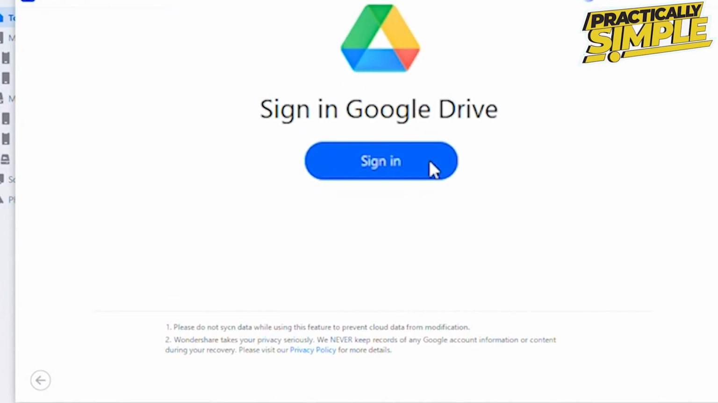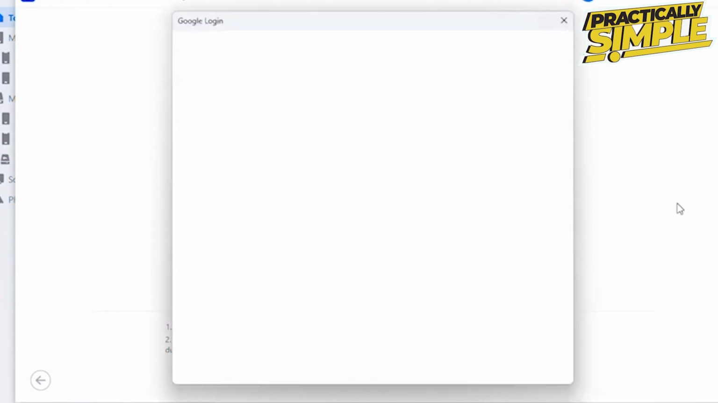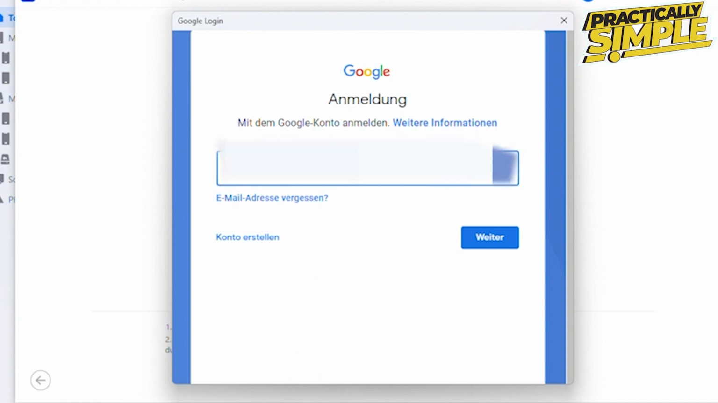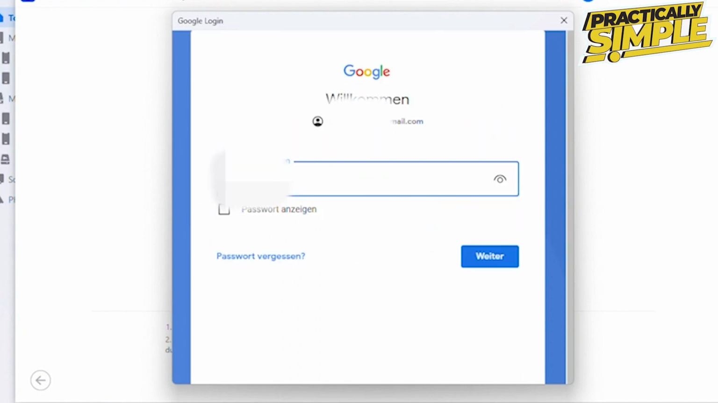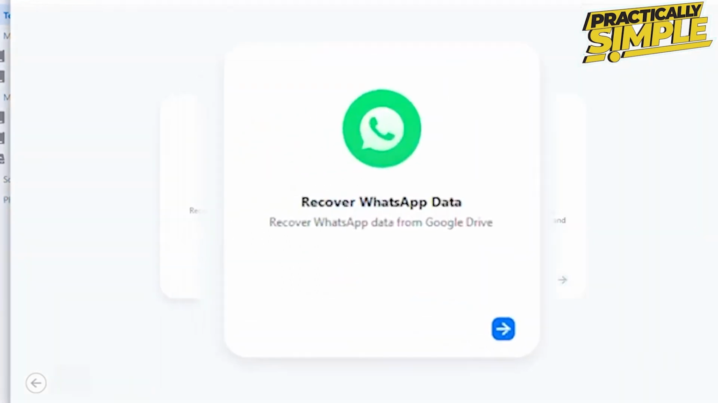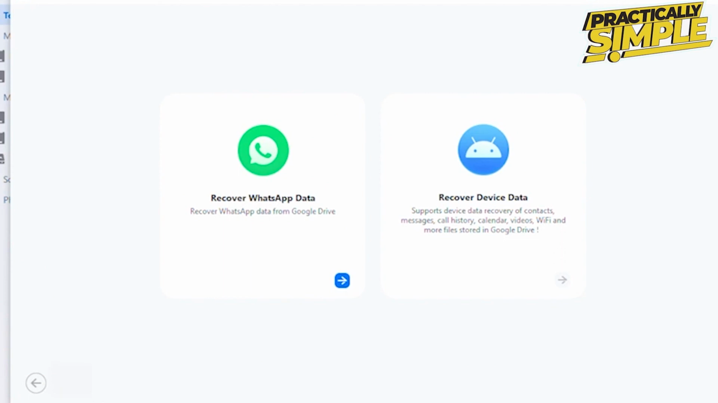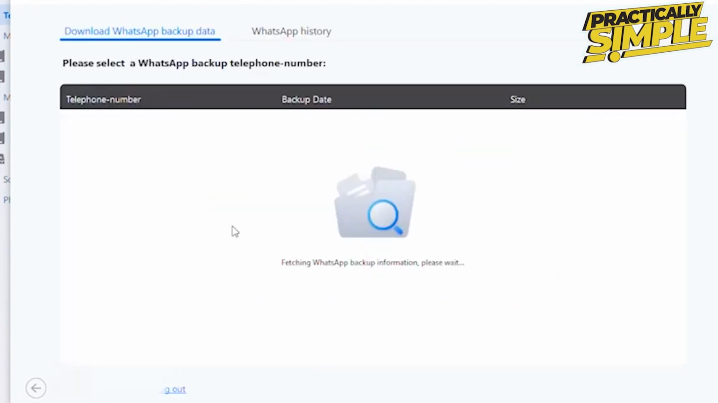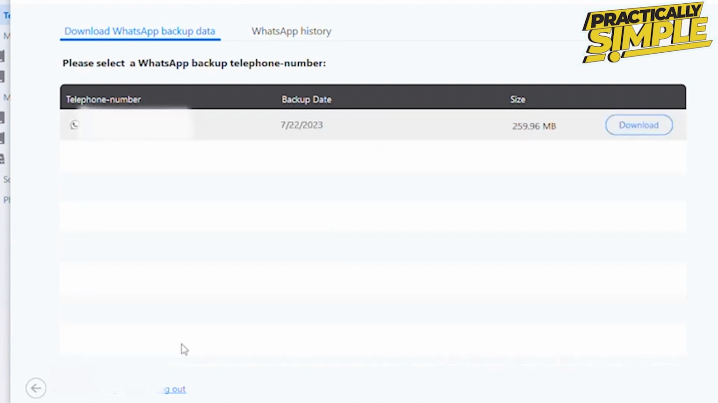Now step 5 is proceed to recover WhatsApp data. After signing in successfully, proceed to select the recover WhatsApp data button. Step 6. Download a specific backup file. The platform will search for available Google Drive backups in the signed-in account. As it displays on the next screen, select the appropriate backup by clicking the download button.